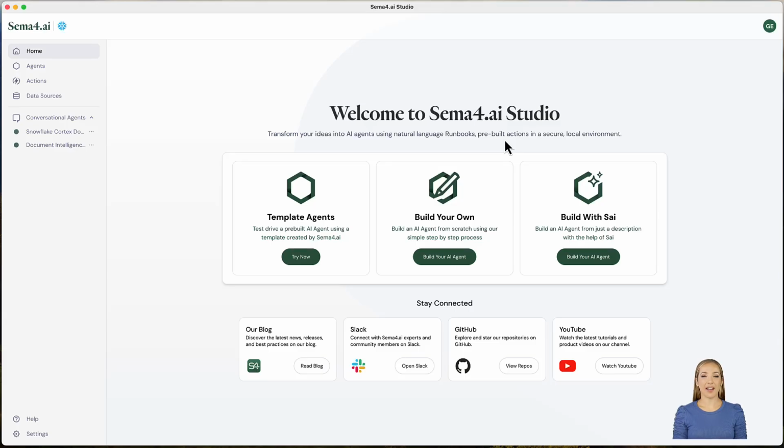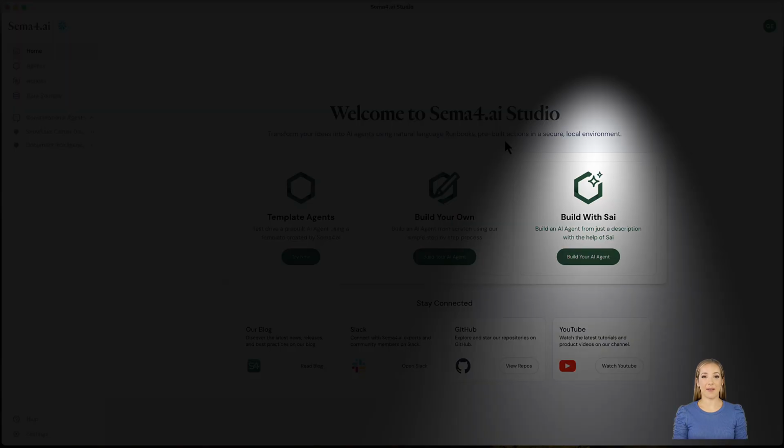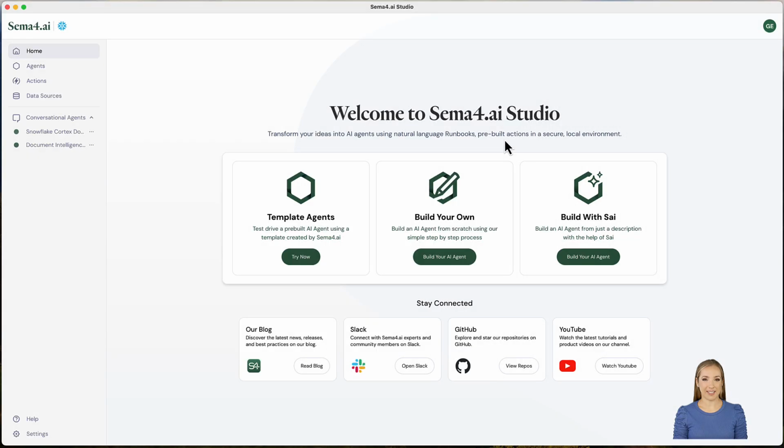Welcome to Sema4.ai Studio, where today I'm introducing Sai, our AI assistant that lets business analysts build enterprise agents without writing a single line of code. Sai puts the power of agent creation directly in the hands of those who understand the business best. To demonstrate Sai's capabilities, we'll build a Procurement Analytics Agent in under 10 minutes.